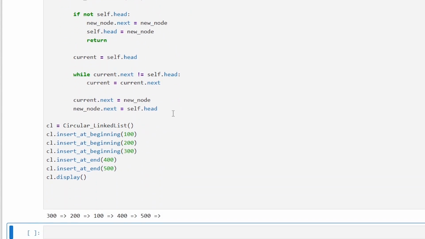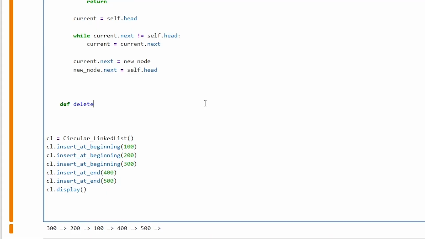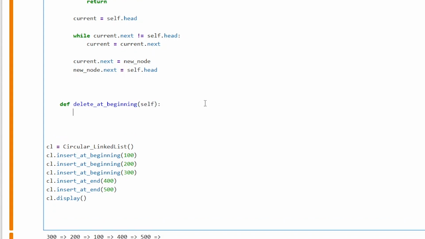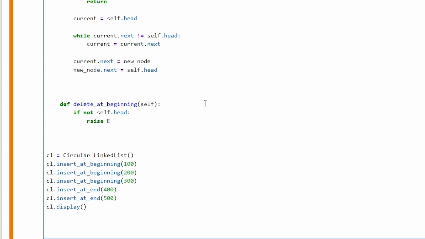Now let's look at how we can perform deletions. So now we're going to be implementing a method for deleting from the beginning. So we'll have def delete_at_beginning. We'll have self and we'll have our colon. But first we need to confirm whether we're dealing with an empty list. If the list is empty, we'll raise an exception. So we'll have if not self.head: raise Exception. And for the message, we're going to have "Empty list".